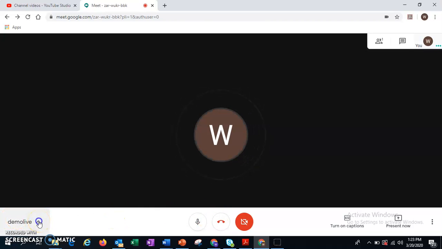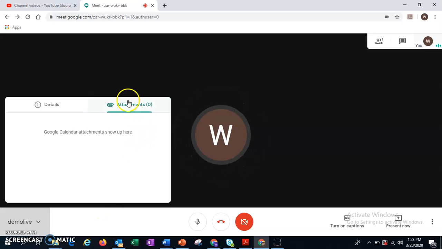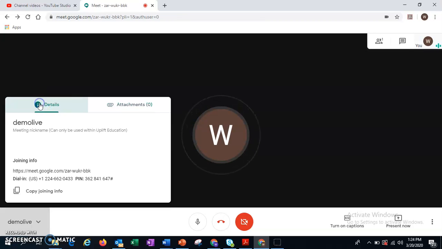Over here, demo live, you can see this is a place that if you're in the middle of your call and maybe you've got some kids saying somebody needs the code, you can copy and paste it from there. Also, like we said about the Google Calendar, this is where attachments will show up if you had any. You can click on it in the Google Calendar while it's going and add attachments, but you can't add attachments if you didn't do it through the Google Calendar, okay?